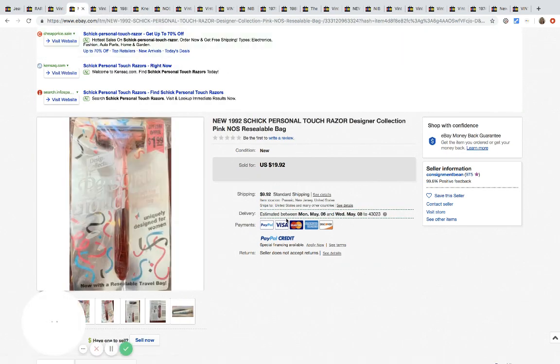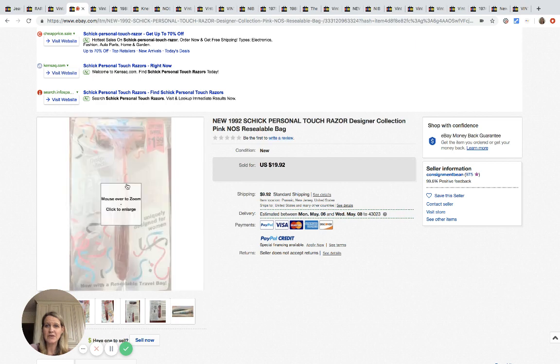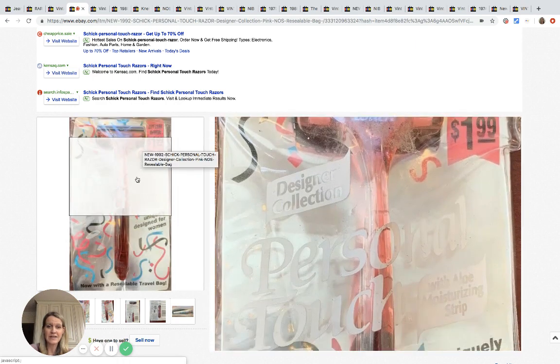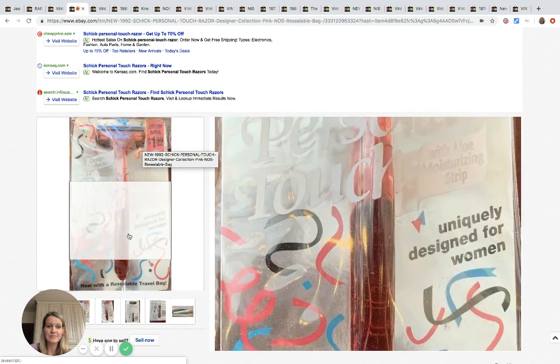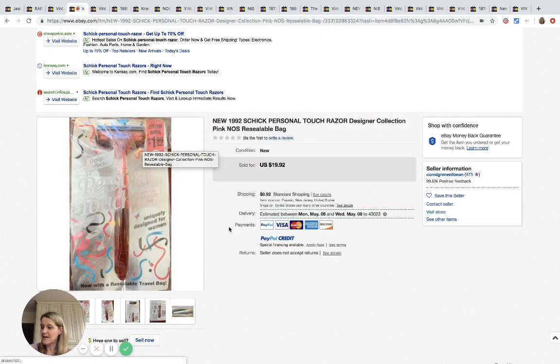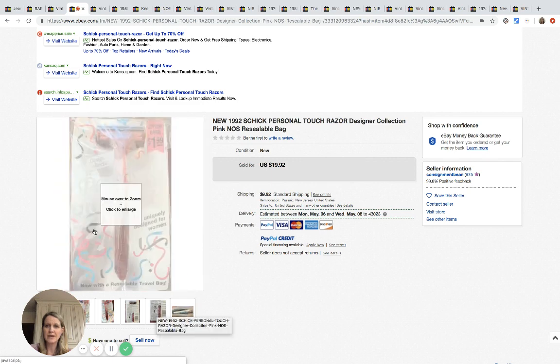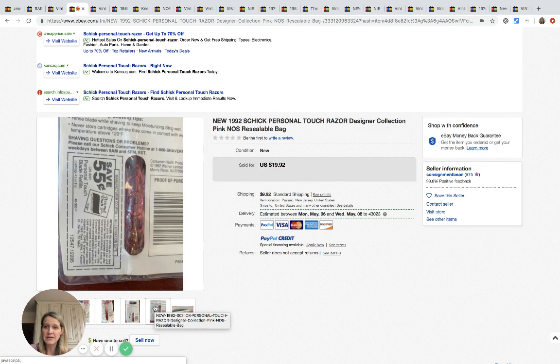The next item is this 1992 Chic Personal Touch Razor, or Chic, I can't remember how to say that. But you can see here, it says special offer $1.99. She got this at an estate sale for $1 and sold it for $19.92 plus shipping. And shipping is a little high on this one, so I'm not sure what's going on with that. But it comes with a coupon on the back that's probably expired.